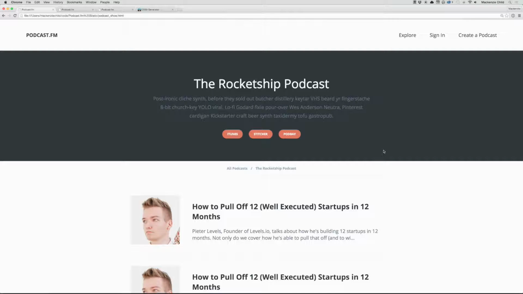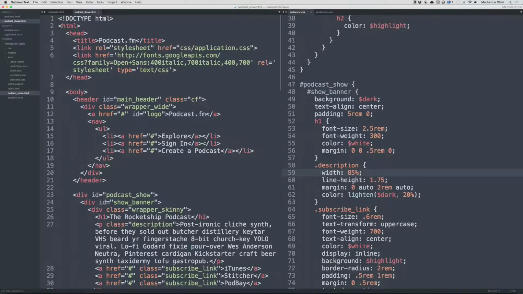Okay, so now we're going to begin on the podcast episode page. But before we do that, I want to actually add some links so that, even though this is a static site, we can navigate to and from the various pages. So we're currently in the podcast show page. Let's go back to Sublime, and in the header, first off, let's do the Explore.